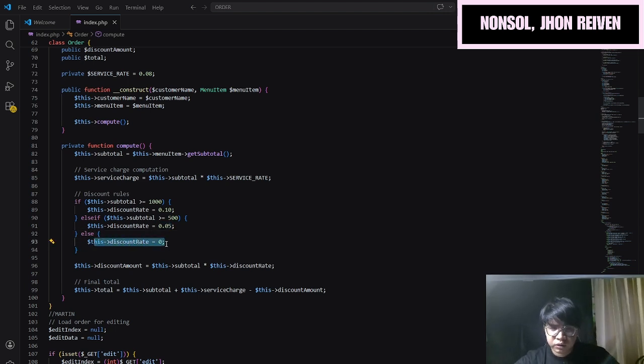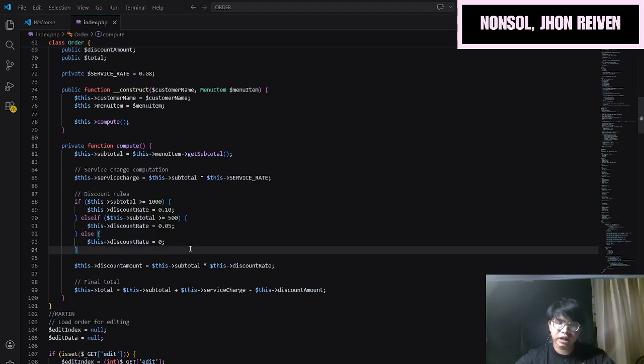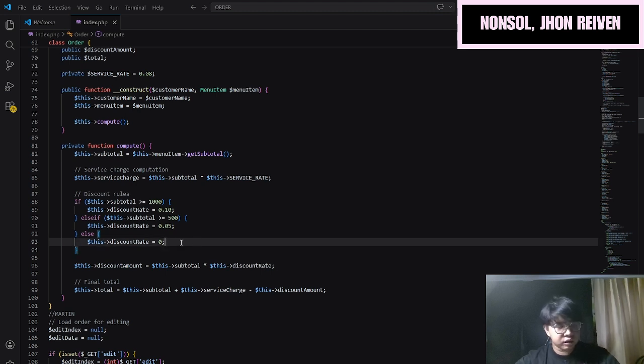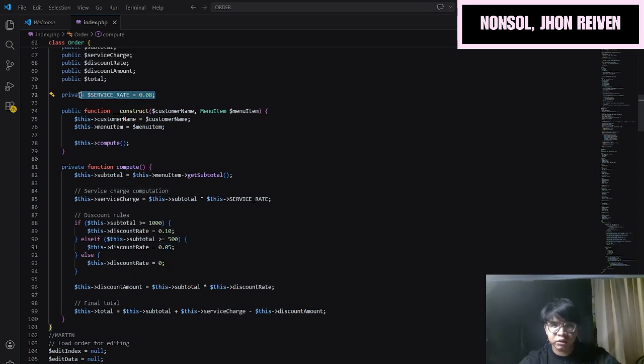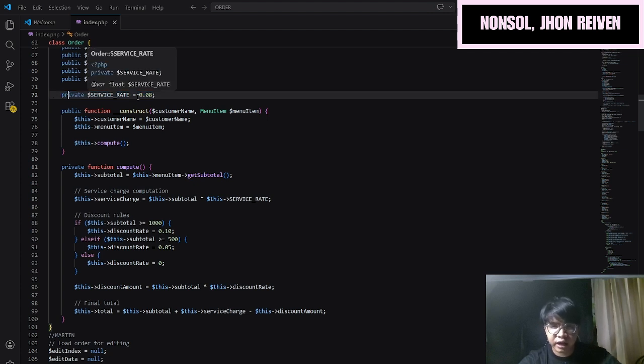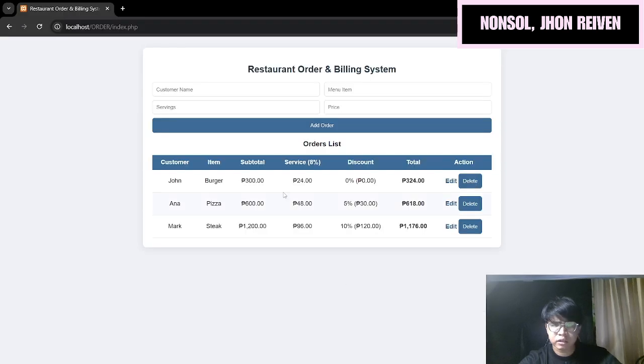We do the discount rate so that if the order is below 500 pesos, it doesn't get the discount. As we can see, we also have the service rate of 8%, as we can see here, because we apply the 8% service charge, and that's it.